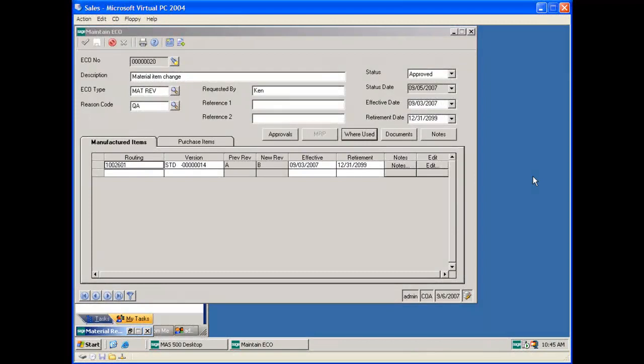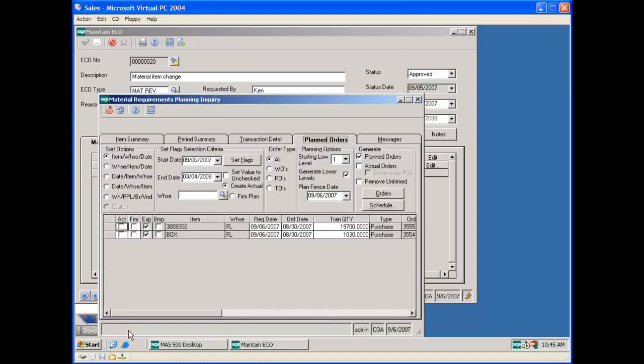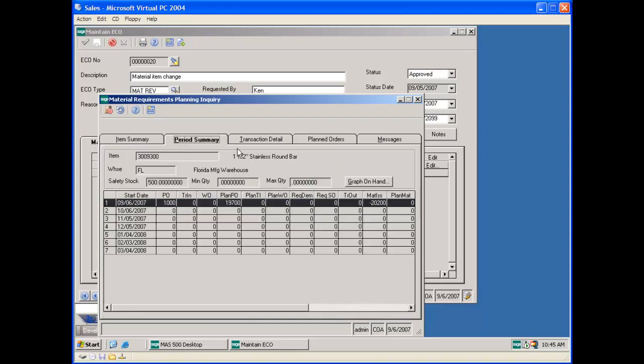Within the Maintain ECO screen, the master MRP version can be launched and filtered to display affected items and manufactured components to help planners determine the most appropriate time to implement engineering changes based on current and projected inventory levels. So all we would do is select the MRP button, and through the Material Requirements Planning inquiry screens, we could process our planned orders. This allows us to determine when would be the best time to make the engineering change effective.